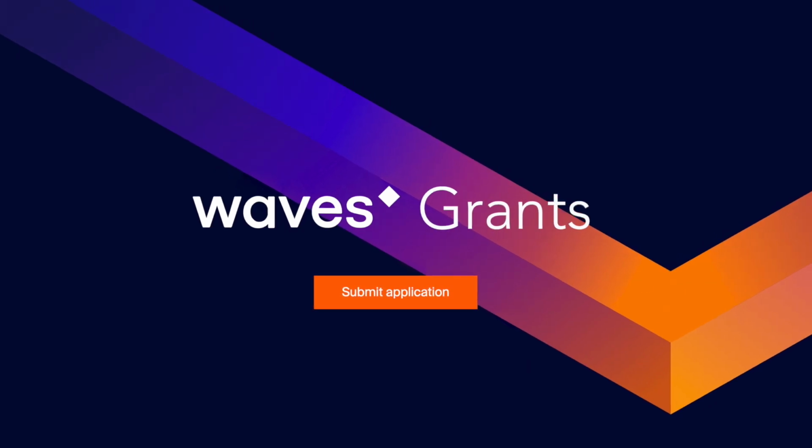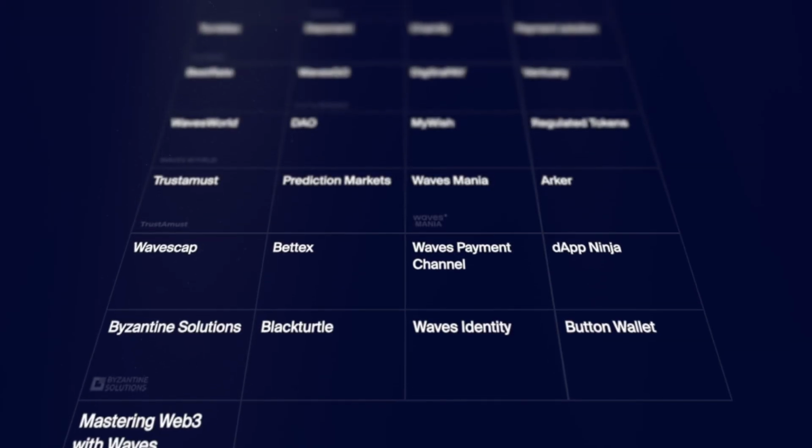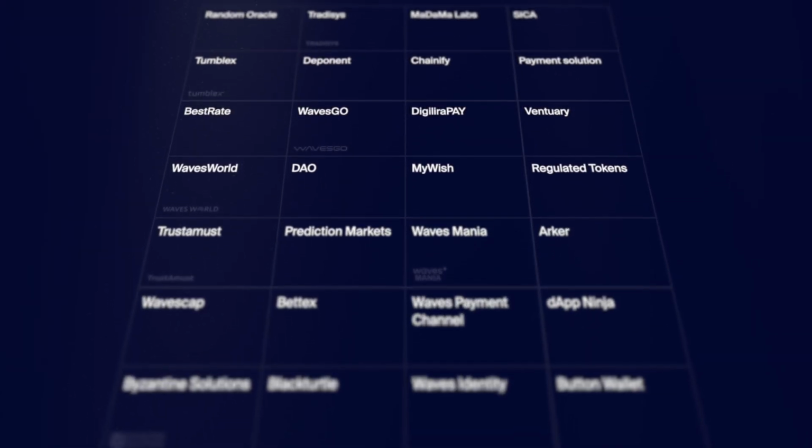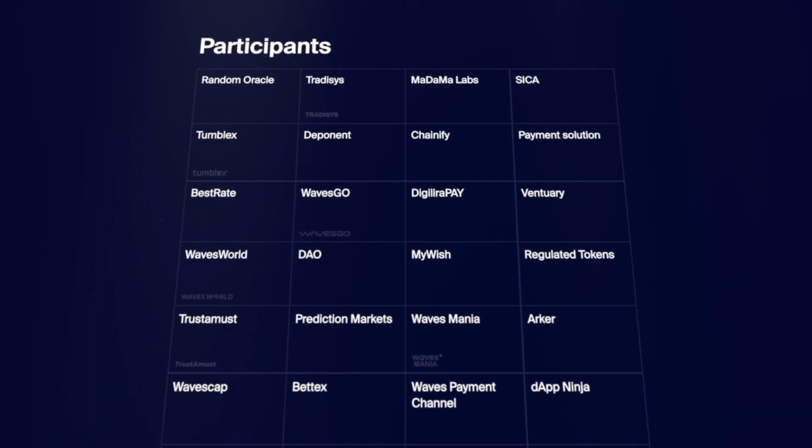Waves Grants was launched back in January and has been a huge success. It is development grants for both startups and individuals. 1 million Waves has been set aside for these grants, and the total size of these grants is determined on a case-by-case basis. So if you're able to learn Waves development and have an idea, you can get that idea funded by simply submitting an application.